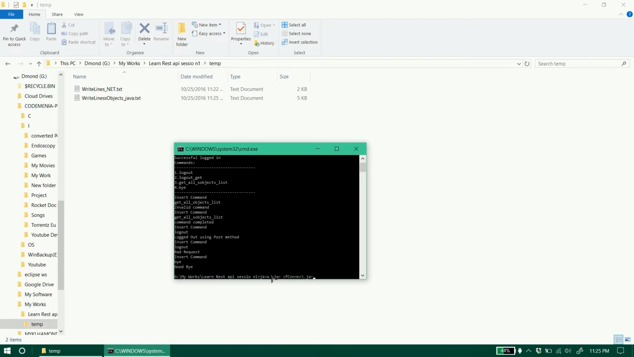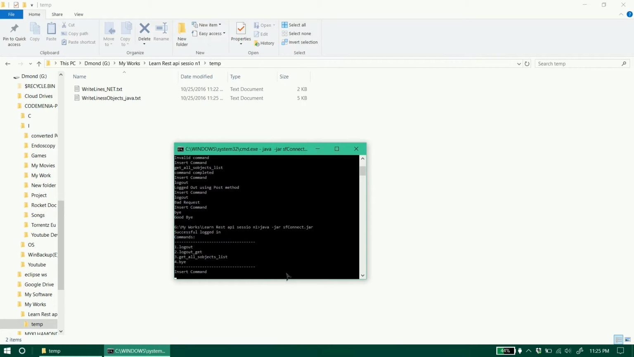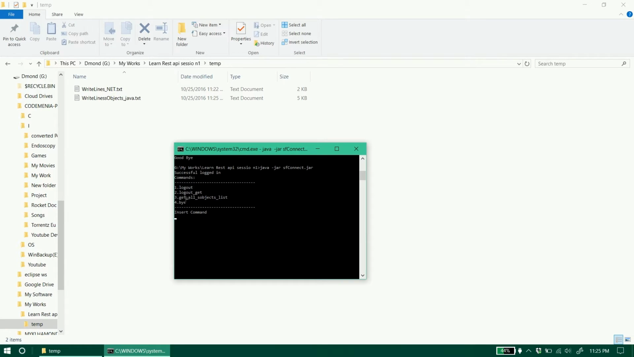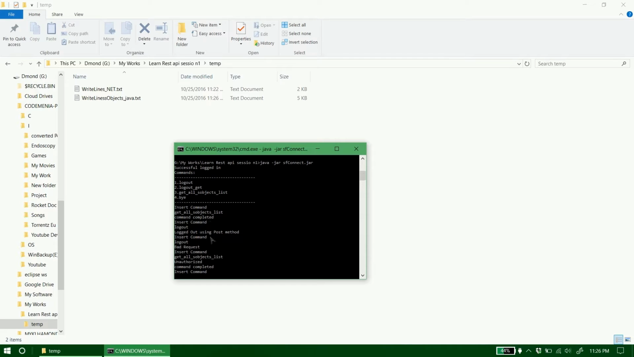So we connect again by calling the jar method, and now if we try to get all the list of objects, it will fetch. You can see that it has been completed and the time has been modified, so it's accessing all the objects. Now if we perform the logout, it will log out using the post method. If you try to log out again, it will say bad request, and if we try to get the list of objects, it will say unauthorized. So this kind of operation we can perform.